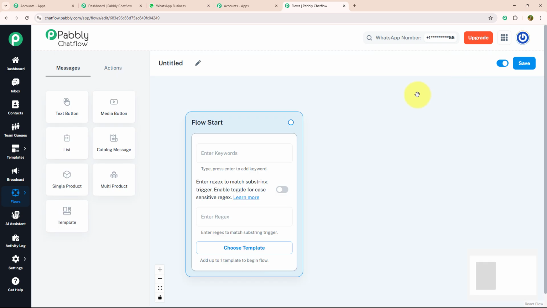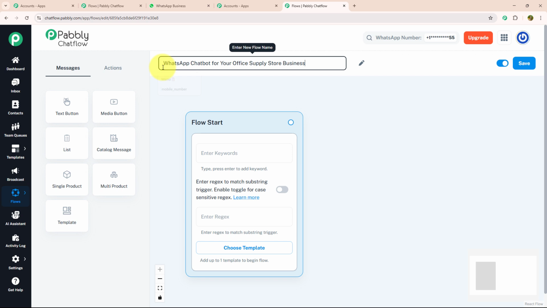Here, to create a new flow, you just need to give a meaningful name. As we are making this chatbot for an office supply store, I'm going to name it accordingly as WhatsApp chatbot for your office supply store business. After giving a meaningful name, we need to know about 3 features which are given inside the flow: start, keywords, regex, and choose template. Let's see each feature individually.